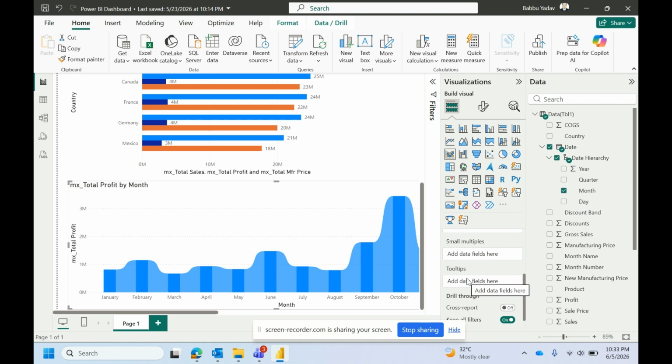Here we have one important option which is called tooltips. This is very useful especially when you are working with Power BI. Right now when you hover over January, it is giving us January and the total profit, which is 8 million. Now I want to add some more information to this. Let's say you want to add the country. Take the country and drop it here. So it is giving the first country.